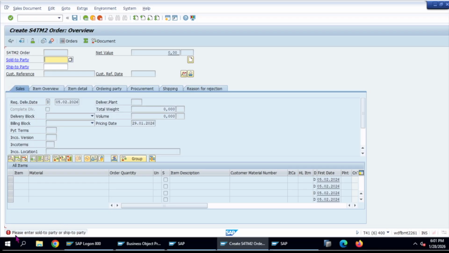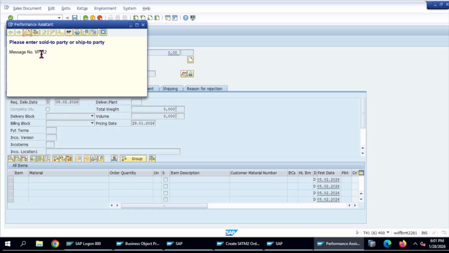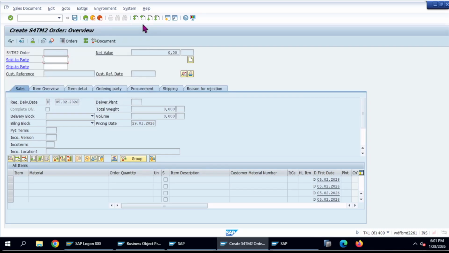For example, I'm facing this error, and as a functional consultant, I want to know the exact point where this message is being validated. So first, I will grab this message number, and then I will activate the debugger and try the transaction again.